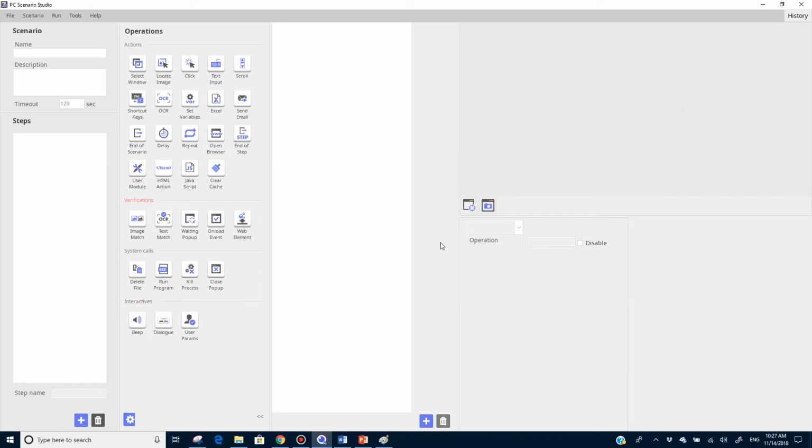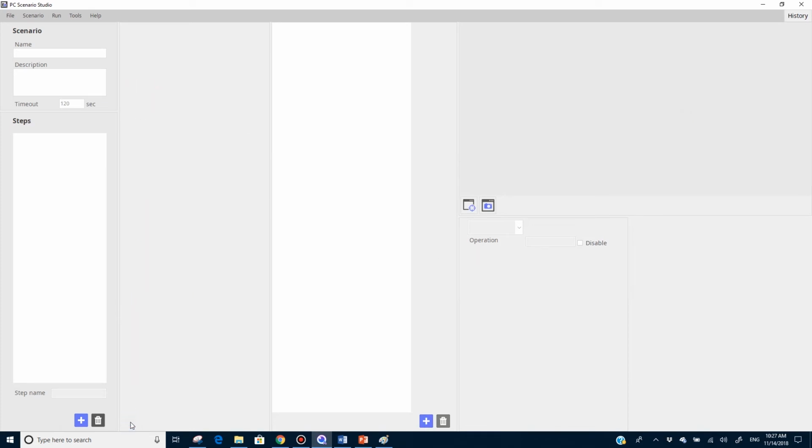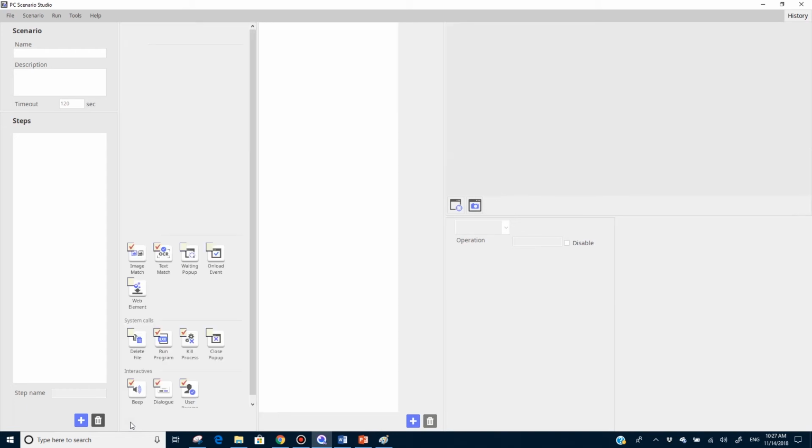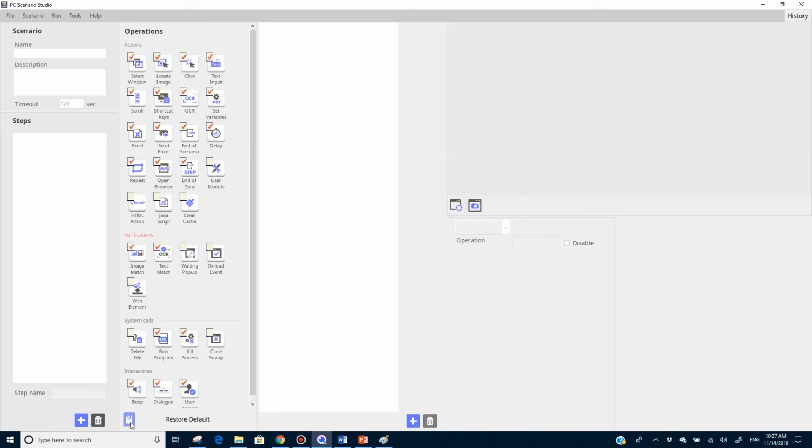Step number 1, click on this cogwheel at the bottom to show the toolbox editing screen. Step number 2, check or uncheck these checkboxes to each one of these tools to decide which tool you want to show on your personalized toolbox.